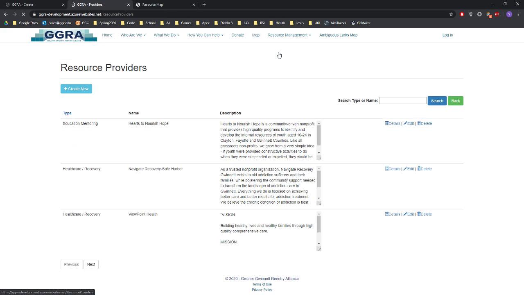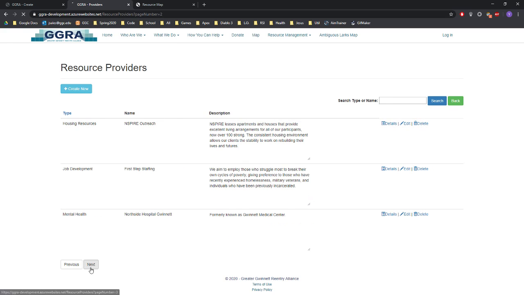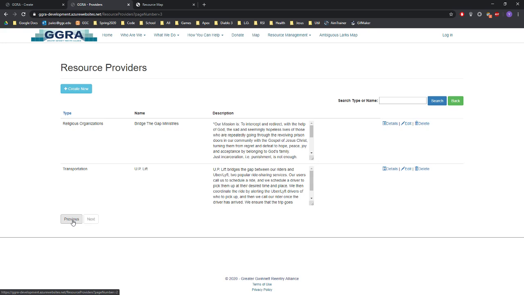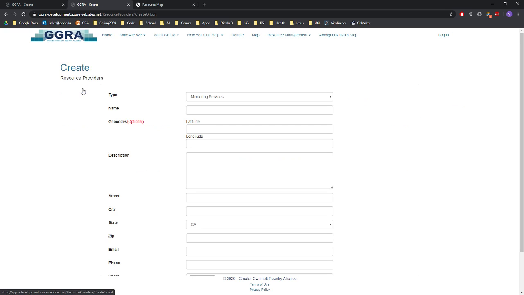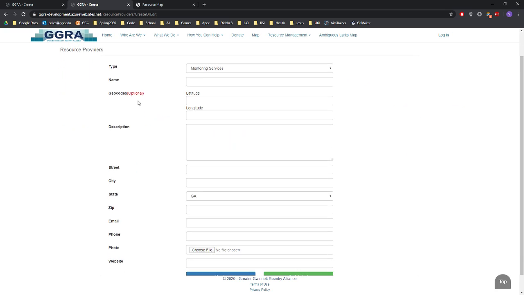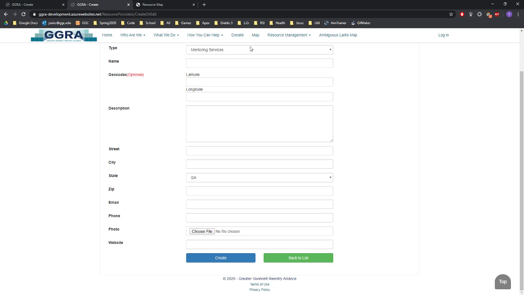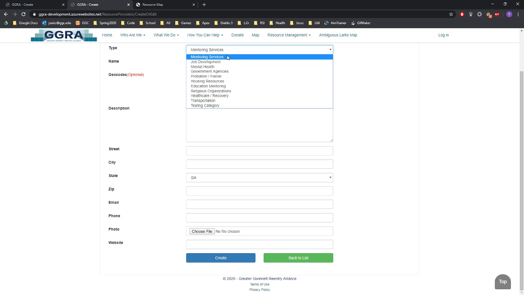Now we'll take a look at providers. We have a couple sample providers already in here. And we can create a new provider pretty easily through this web interface. Here's all the categories that we just looked at on the previous tab, and notice that it's already showing testing category. So that's very easy to update these on the fly.